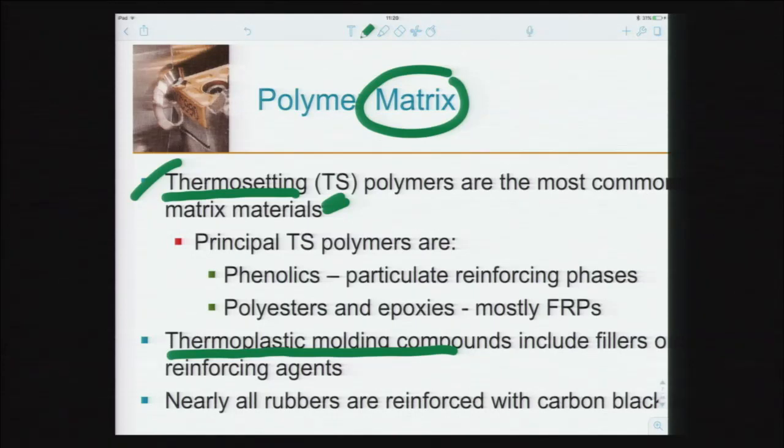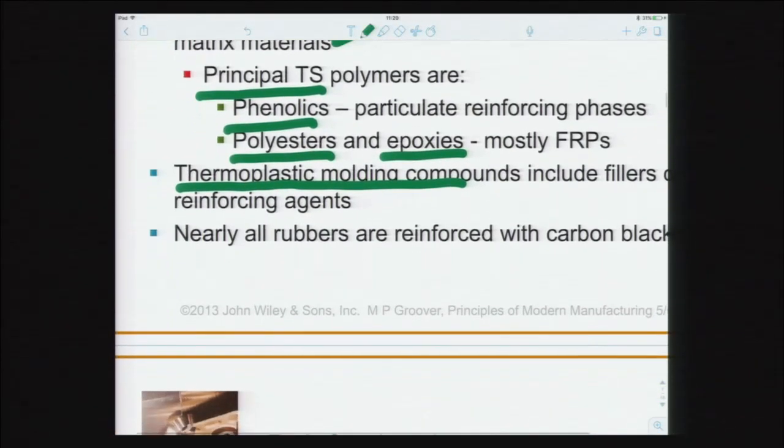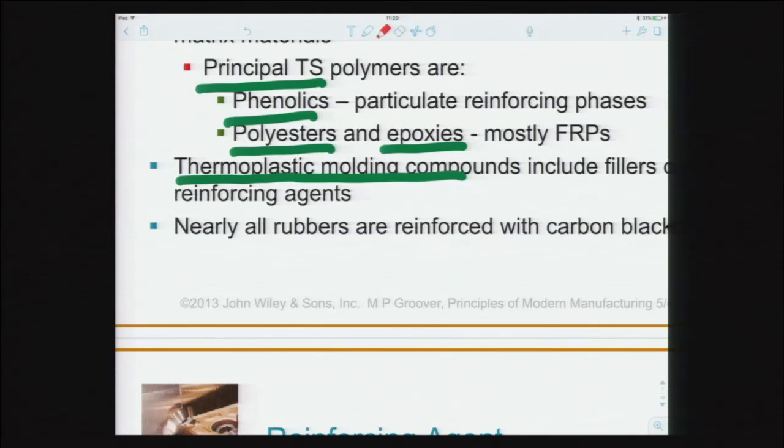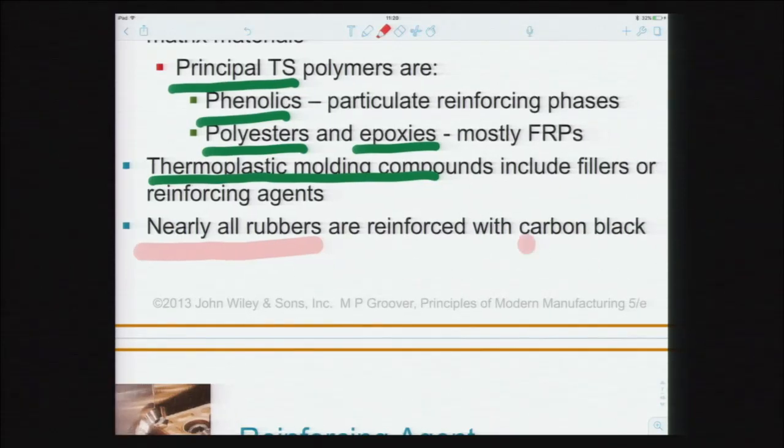So the principal thermosetting polymers, for example, are phenolic, polyester, and epoxy. Thermosetting polymers are the most common matrix materials. We use thermosetting much more than thermoplastic in composite material. You can see here in the last bullet, you can also reinforce rubber with carbon black. Rubber with carbon black is also a polymer matrix composite.